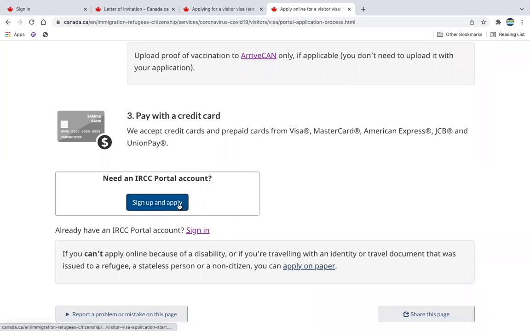So if you don't have an account with the new IRCC portal, I've shown a couple videos on how to do that. What you would do here is you click on this button, follow the prompt, sign up, and then go straight to signing into your account to start this process. So what we're going to do here, because I've shown you guys this, is sign in.